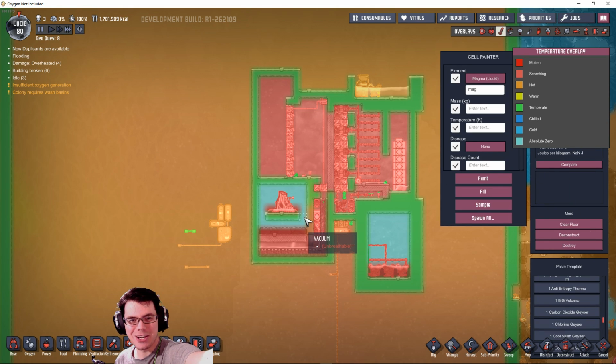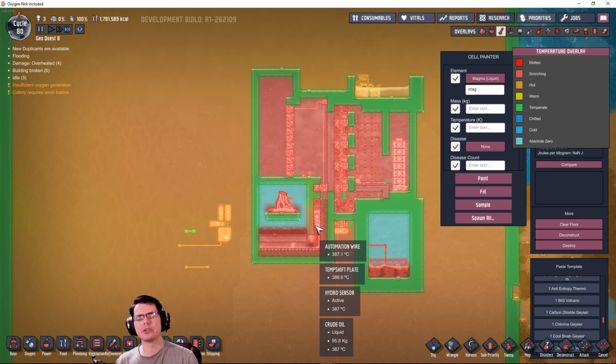Welcome back, ladies and gentlemen, to Oxygen Not Included. In today's episode, we are going to be continuing the Volcano Power Design Challenge.